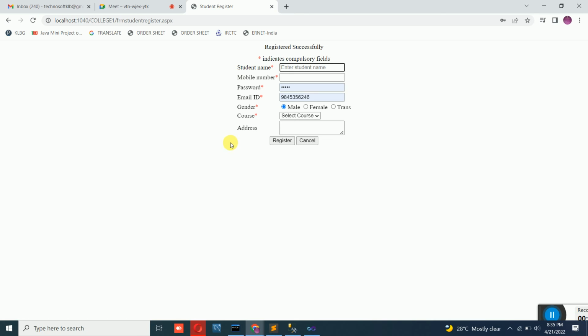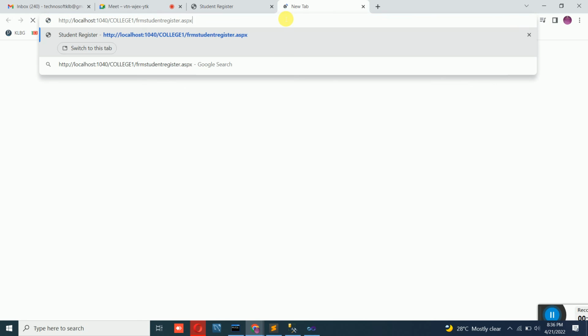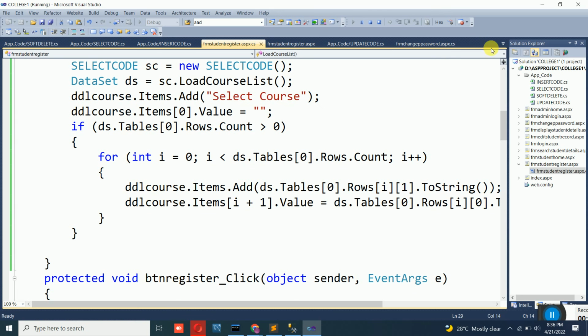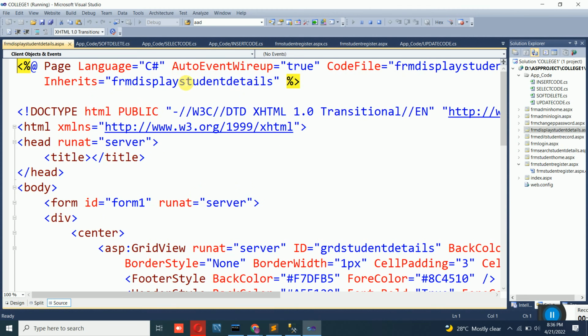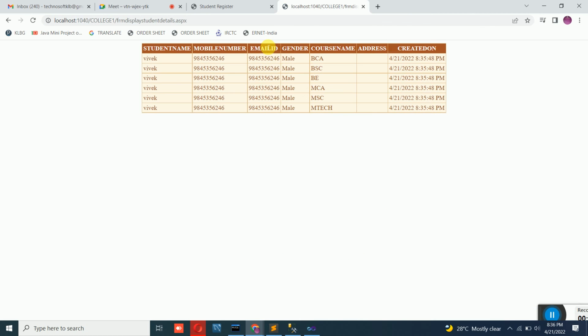Sir, I don't trust you. In that case, you can run another page where I can retrieve the data. To retrieve the data we have a page that is FRM student display details. Just fetch all the data from that table. So here it should show me the data. It has displayed so many times in this.